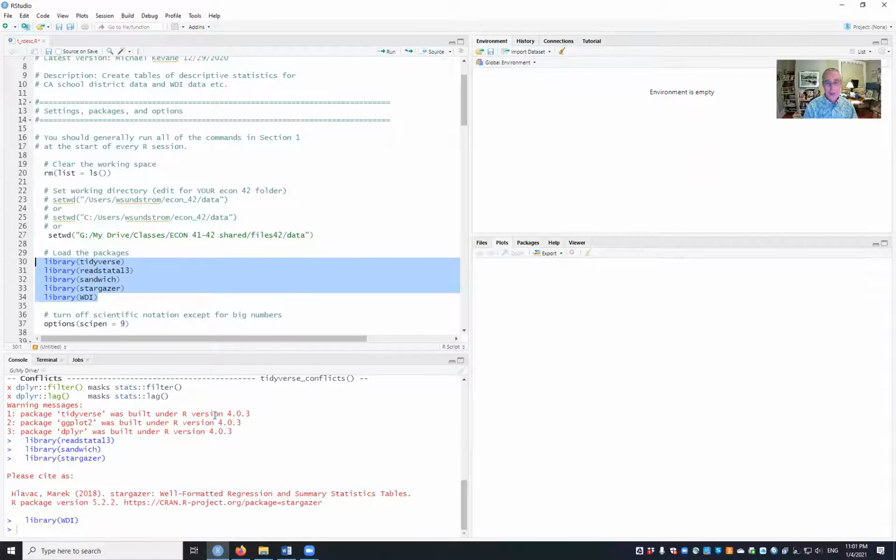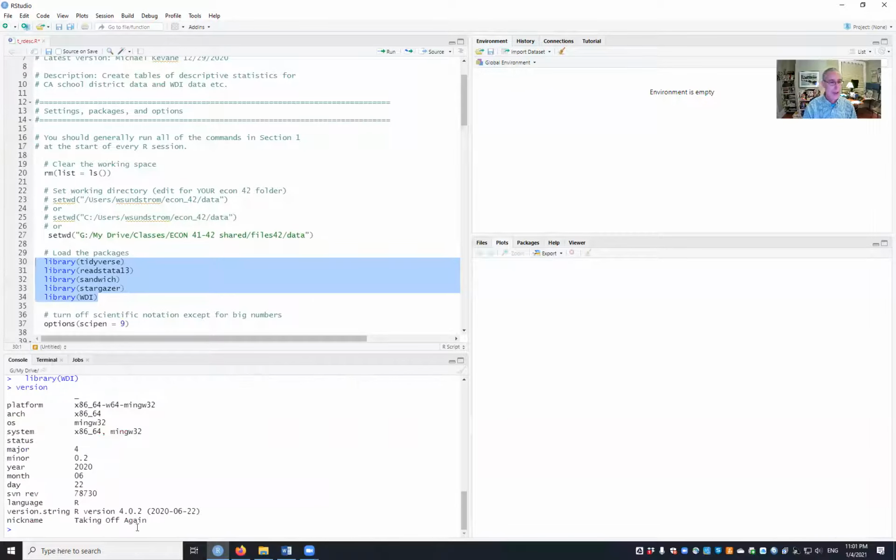They're just in red to get your attention, saying this package was built under this current version of R, 4.0.3. I can find out what version I have by typing version down here in the console and hitting return. I see that I have 4.0.2, so I need to update my R to be the latest version.